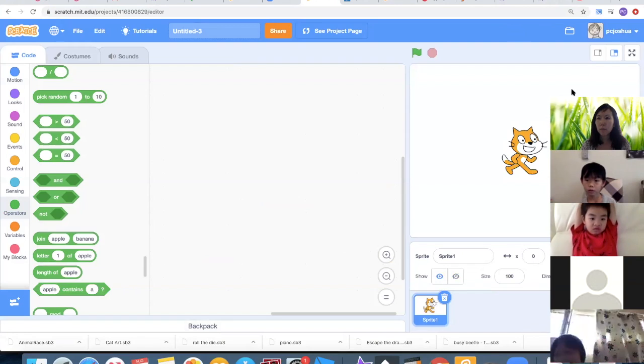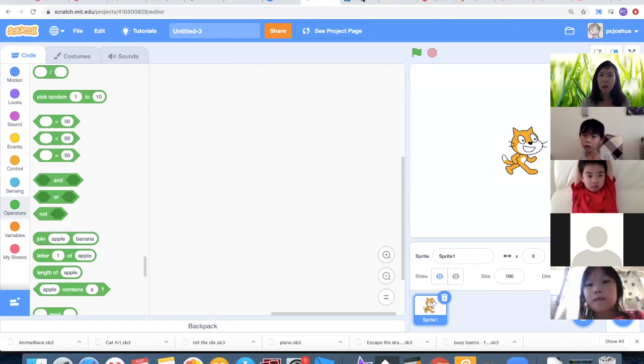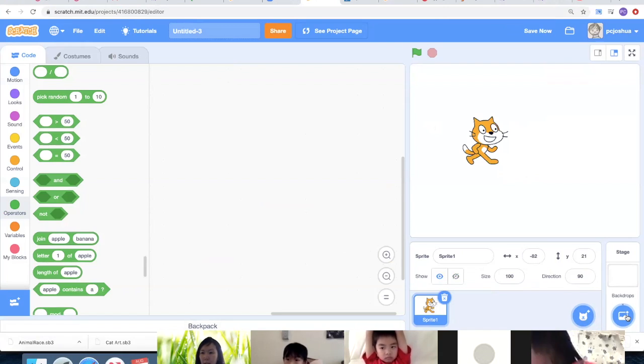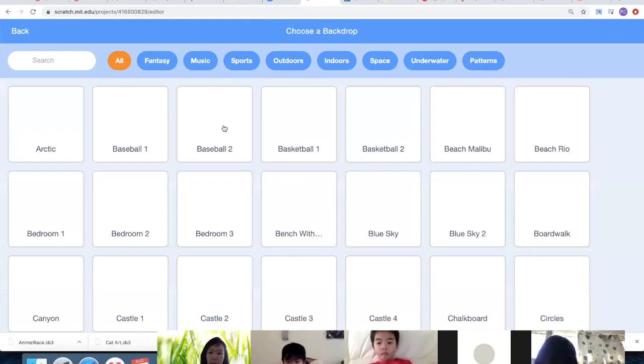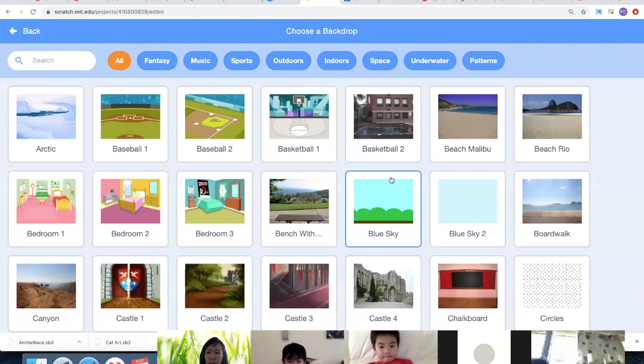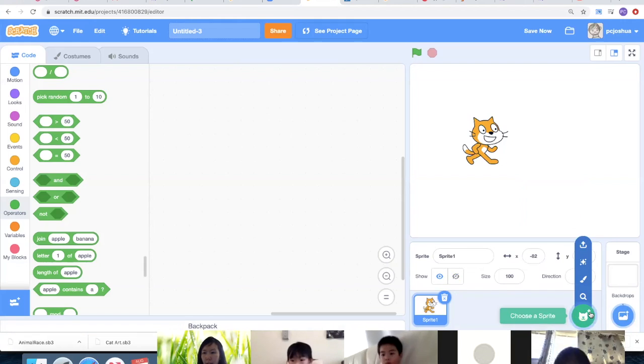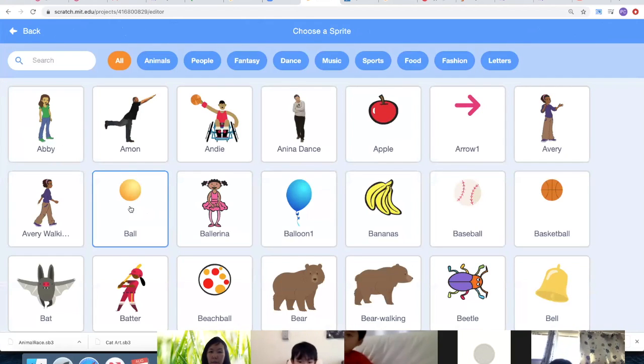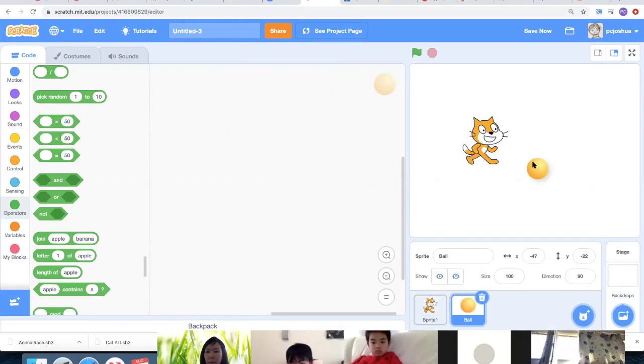Once you get a new project, you will see a cat here. That's the main character, or that's a sprite. You can change the backdrop by clicking backdrop here and selecting different scenes. There are so many different scenes you can choose. And you can add some more sprites, like in today's project, Joshua added this as his main sprite.